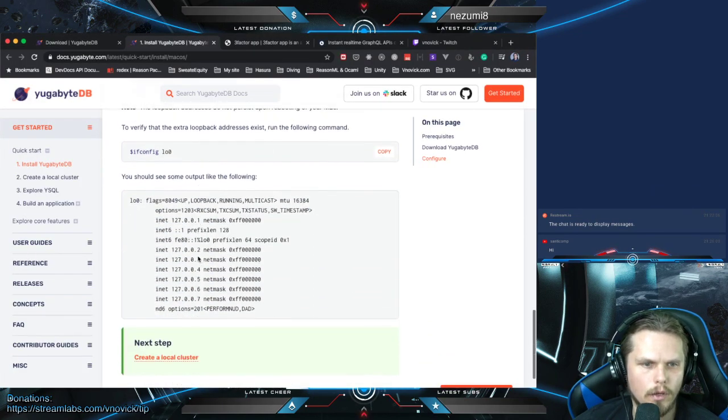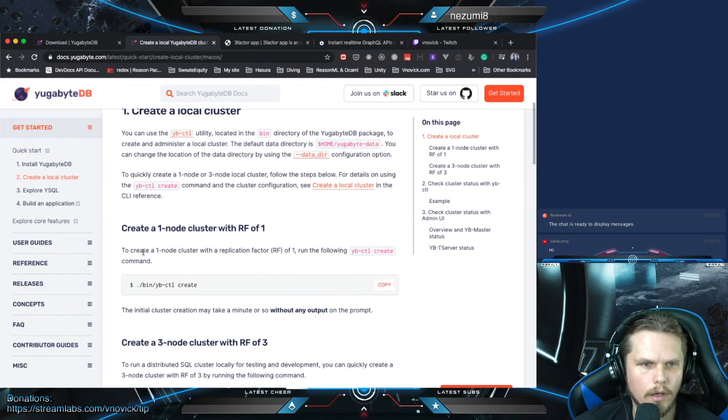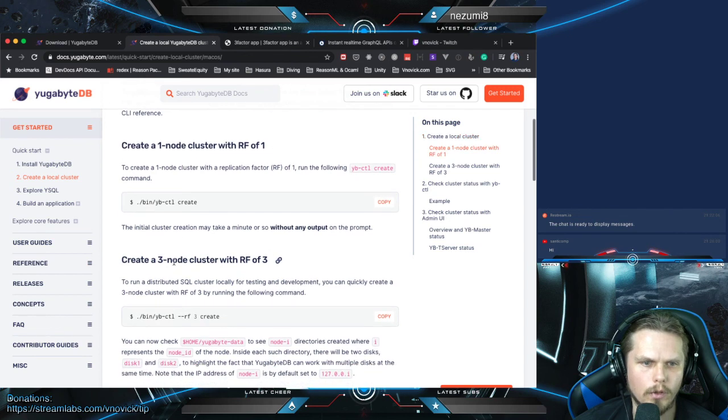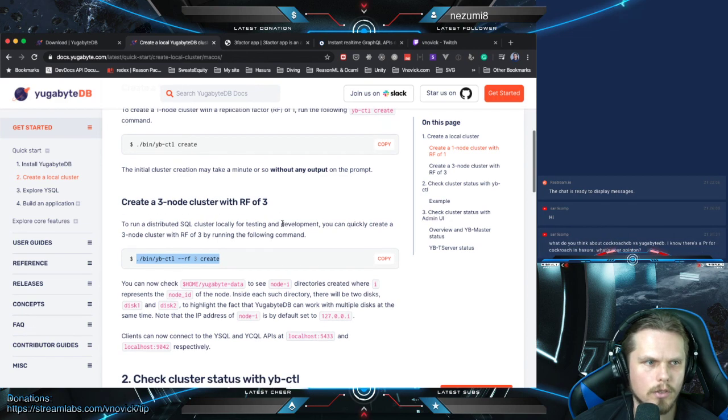So now I don't need that. I can create a cluster with one node. Now, I don't want to create a cluster with one node because I want to show you what fault tolerance is. I want to take nodes down and see that the database is just working. So I will need to run this command. It will create a three-node cluster.